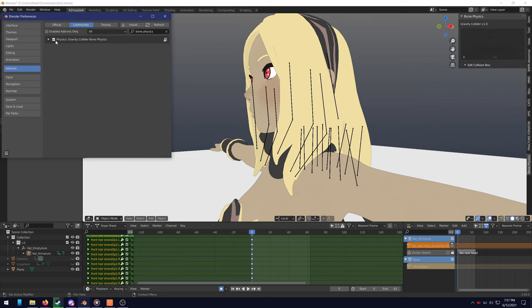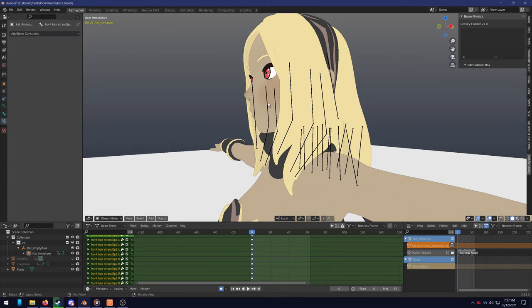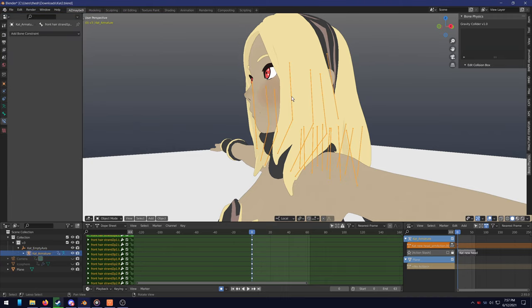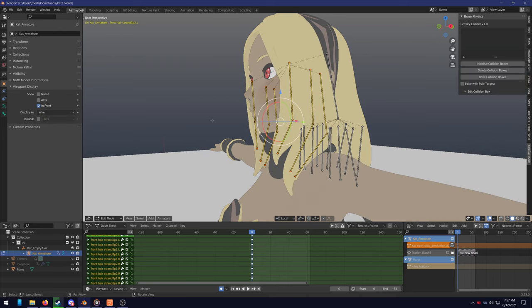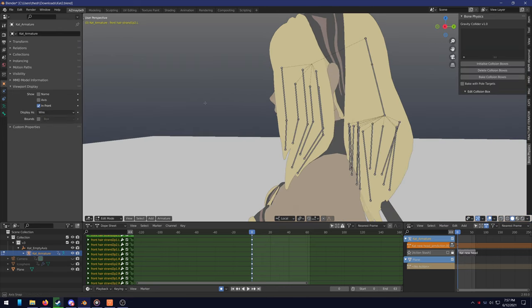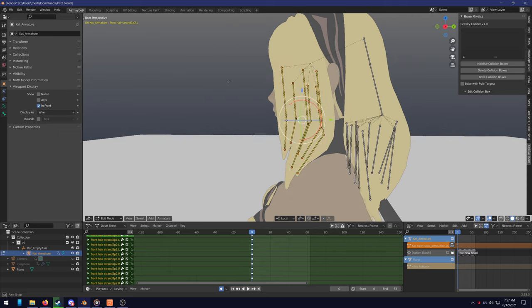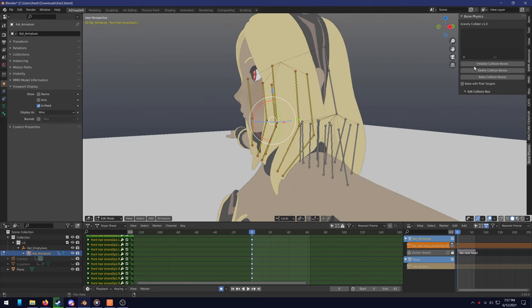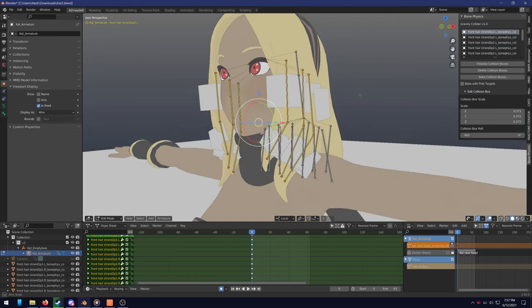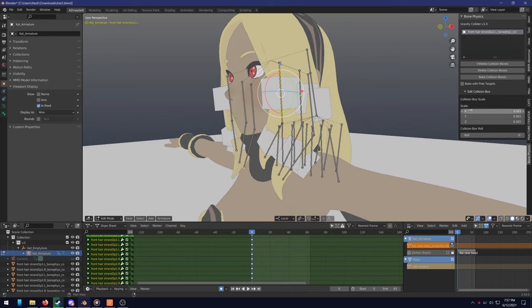When you enable the plugin, the Bone Physics tab will show up on the right side of the viewport. It starts blank until you click on an armature and enter edit mode. Now let's select some hair and hit initialize. This will spawn all the boxes in their correct locations. Nothing is connected yet, so no need to worry about order of bones or anything.